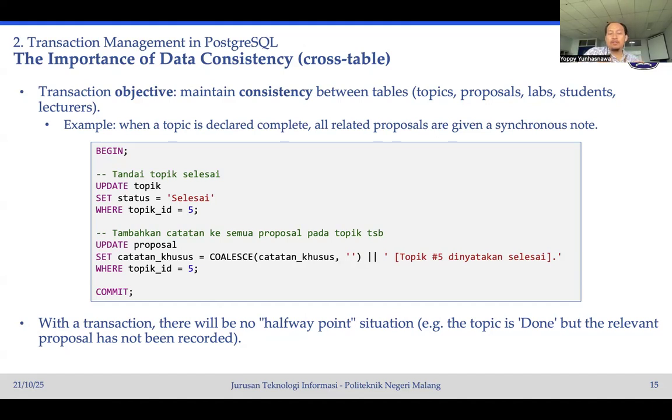It's better for me to know whenever I do something and it fails, so I just need to repeat it again, compared to when I think that something I did is okay, but actually it's not okay. This is very dangerous. So we can prevent this, and keep the consistency, by using transactions.